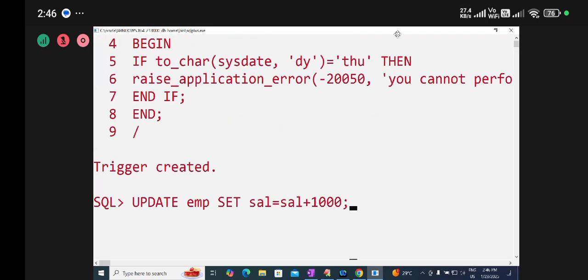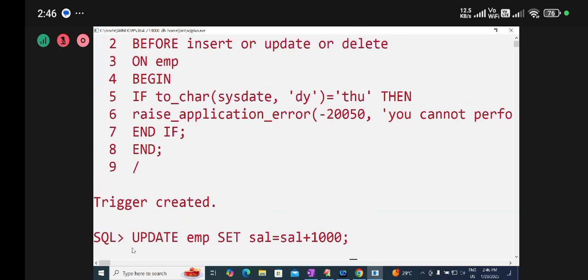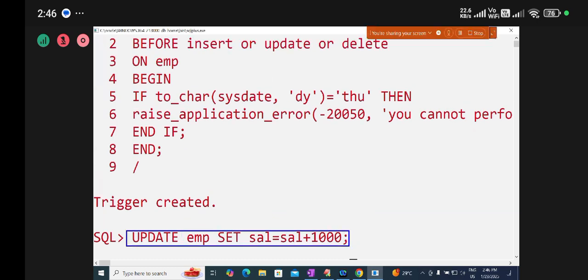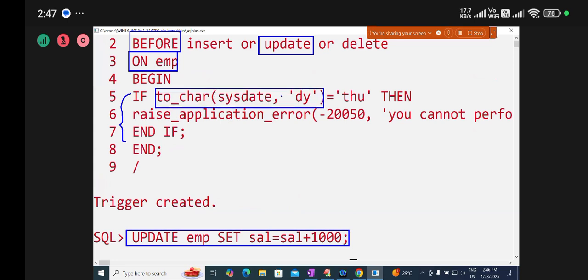What is happening? Understand? See, I am submitting an update command like this. So before update on EMP table, this trigger code gets executed. This to_char function is finding today's weekday. So today's weekday is Thursday. Is Thursday equal to Thursday? It is checking. Is this condition true? Yes, true. Condition true means it enters into the if block. Raises error. Now it gives an error.